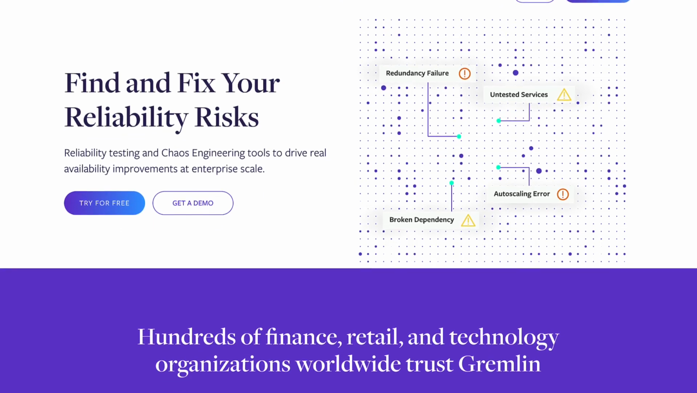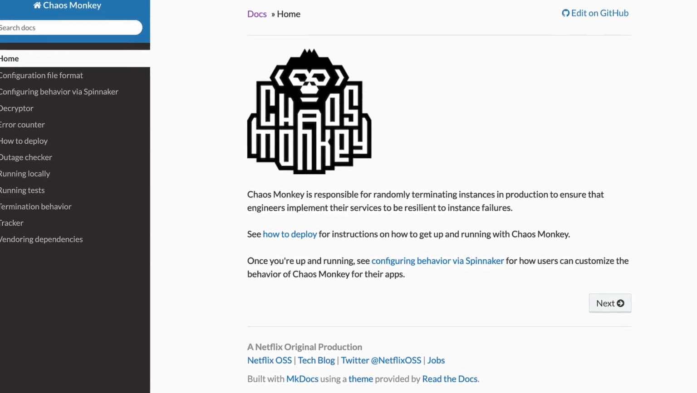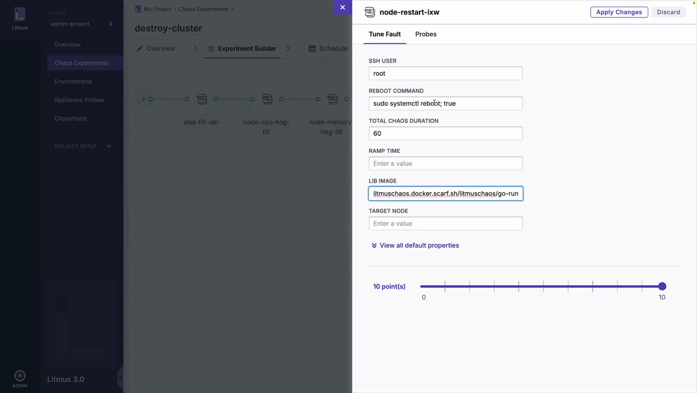of teenage hackers. But hey, if you want a free alternative to Gremlin and a more user-friendly version of Chaos Monkey, then definitely check out Litmus Chaos.